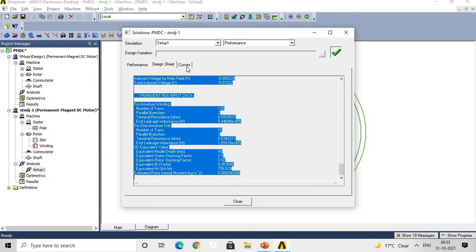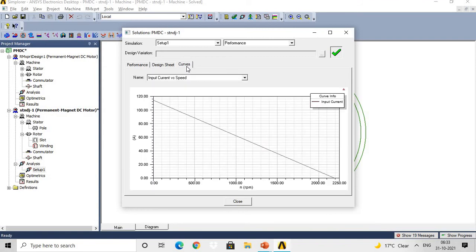Then regarding the curves, whenever we are going to make the hardware model, we go through the performance curves of those motors, and if those curves fulfill our requirement, then only we make the hardware model. Otherwise we need to work on the design values. So here in case of the curves, which type of information will we get? First one is input current versus speed. So that graph is available here.